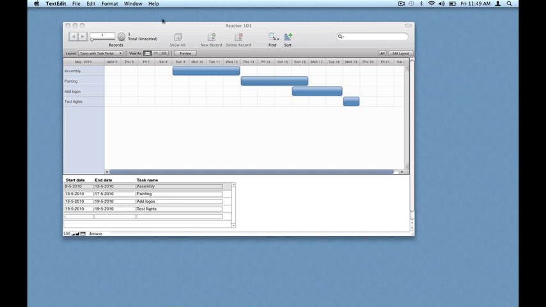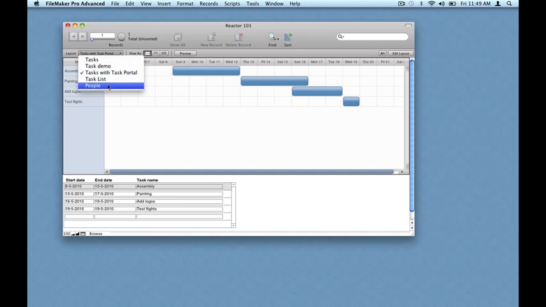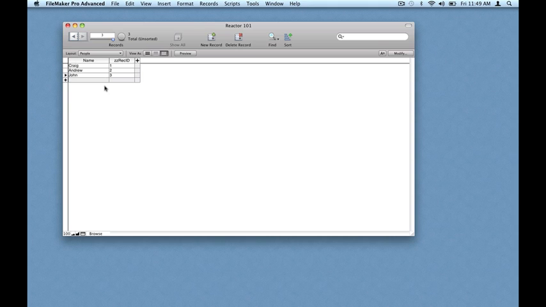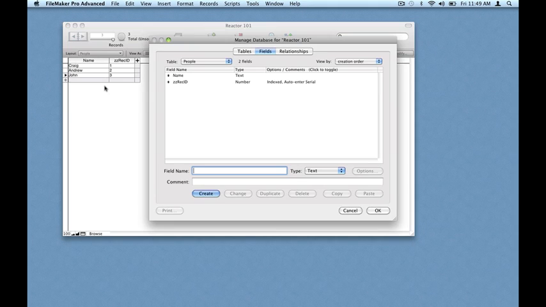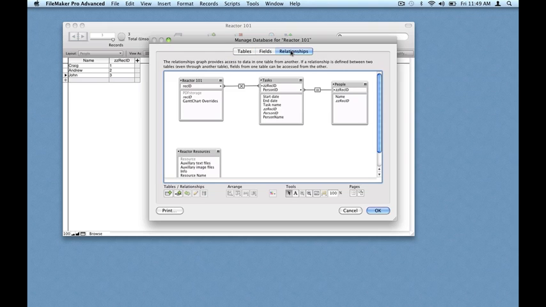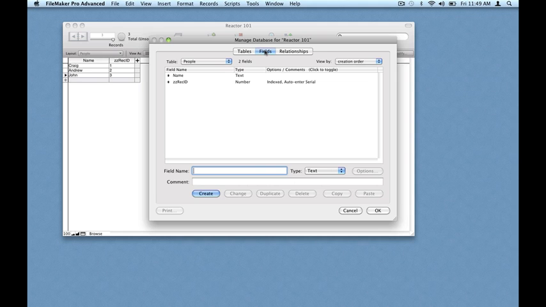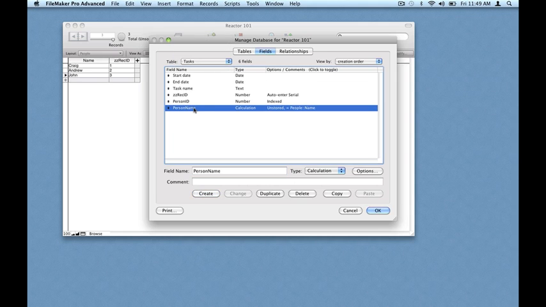We can add a little bit more to this simple example. Suppose we want to label each task with the name of the person assigned to the task. We'll need a table of people, 3 people, each with a record ID, and a relationship between tasks and people based on that record ID. Lastly, we'll need a calculation field on the task table referring to the people field.